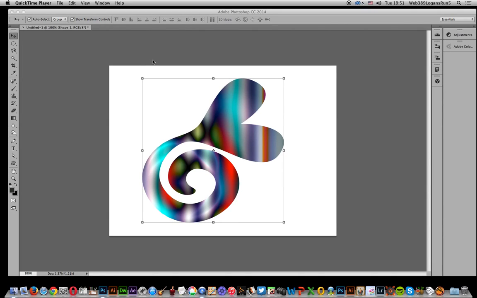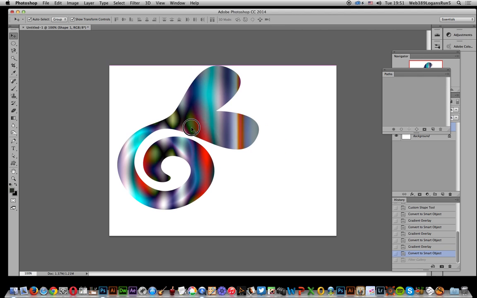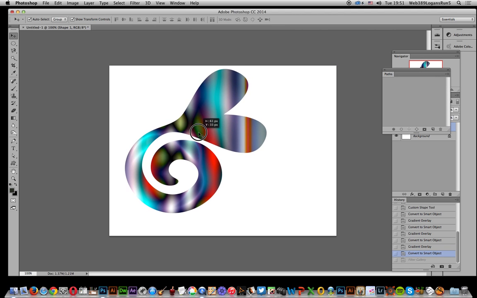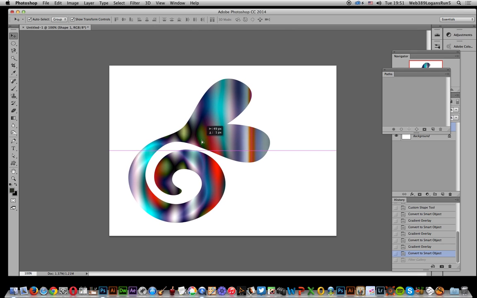Tutorials by Andrew Buckle. In this tutorial, I'm just going to show you how you can create a colourful heart design, a custom shape combined with smart objects and gradients to create an interesting live effect. So instead of just a custom shape filled with a single gradient, it's now filled with multiple gradients and other effects. So I'm just going to get rid of this, I don't want that one.